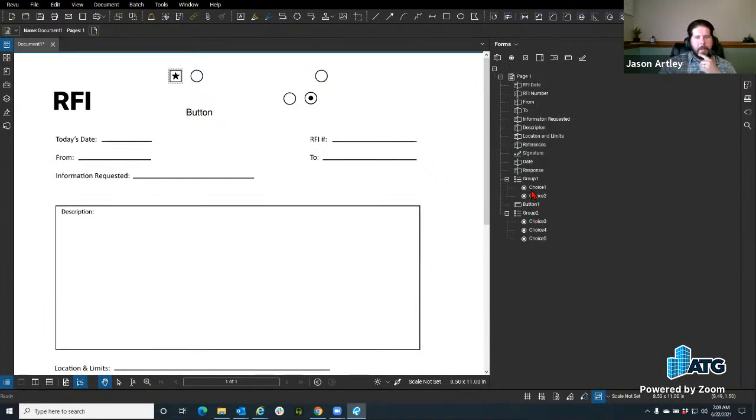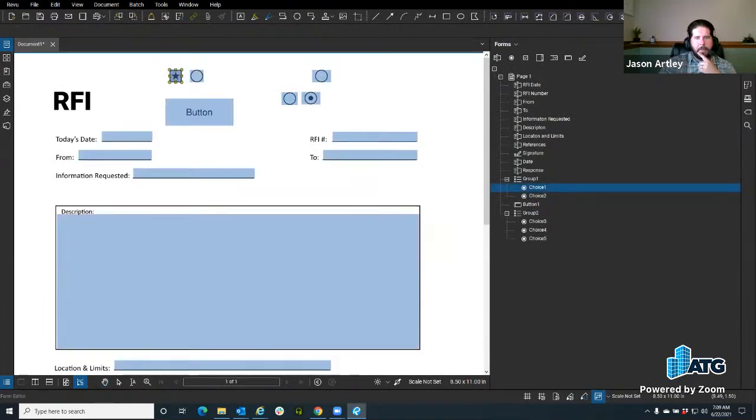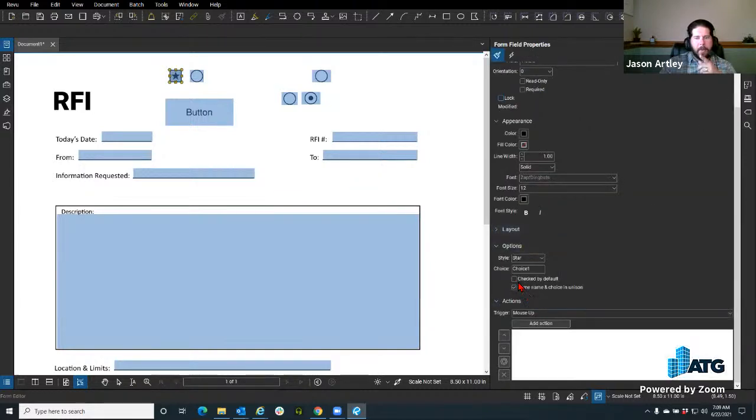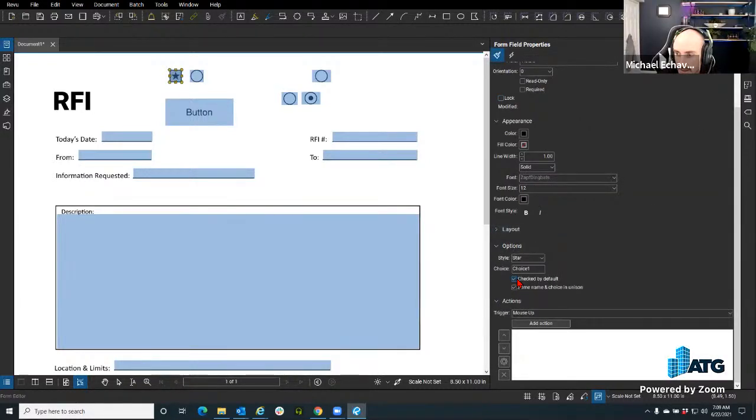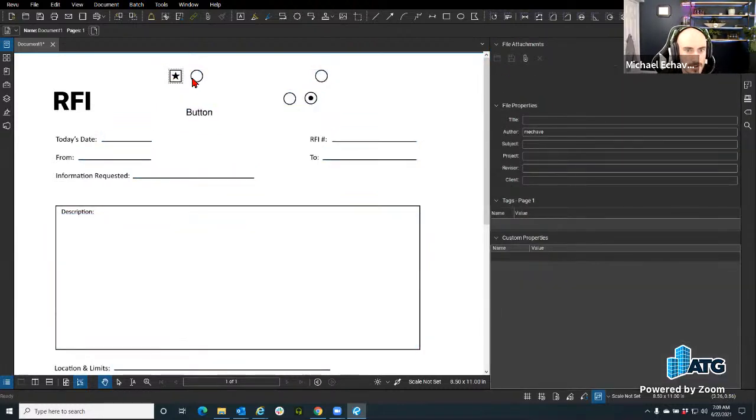You have to go to the properties. That was choice 3, wasn't it? Or choice 1. There you go. With that selected, go to properties. Check by default or not checked by default. So it won't be checked, but then it is checked. So you can't uncheck it because it just switches between the both.